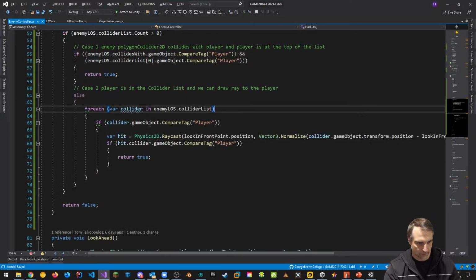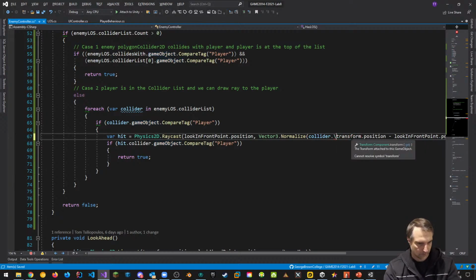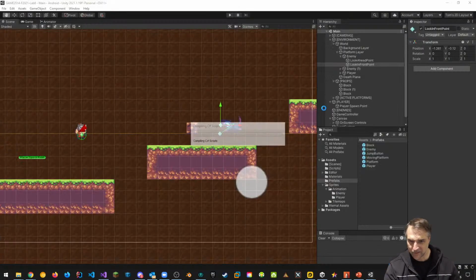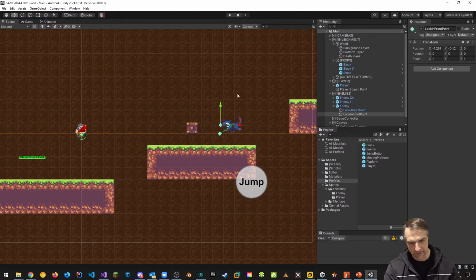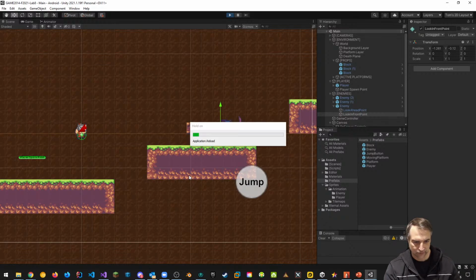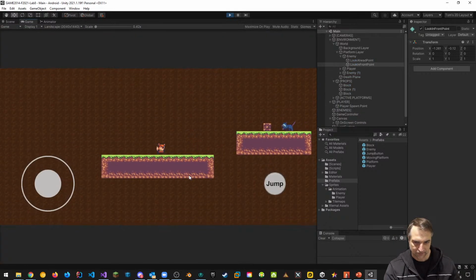So let's try it your way. We'll say this, and we won't normalize. Just take away this together. And let's see if that works any better. Normalizing should actually be right because it's the direction. But anyway, I could draw a line with the gizmos, but there's no point. We're so close, and we're at the end.